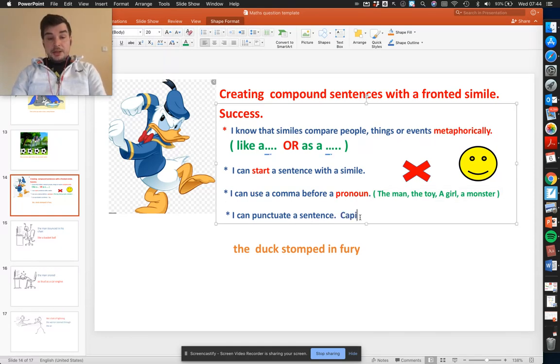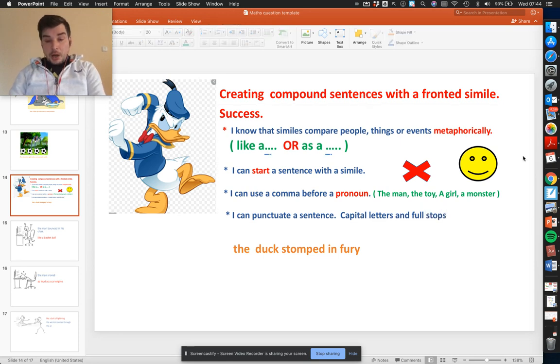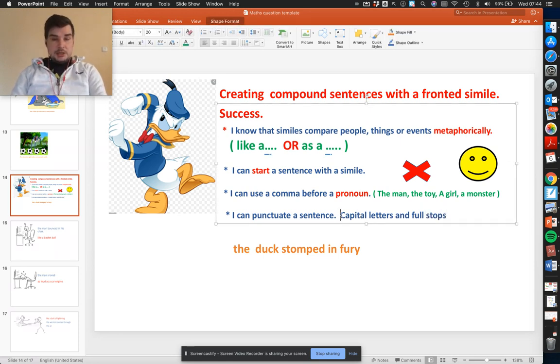I will add that. So 3, 2, 1, I can punctuate a sentence. 3, 2, 1. And full stops. And we all know how to use capital letters and full stops, don't we, Shakir? So please make sure that we do that. So there we go. I can punctuate the sentence. 3, 2, 1. Do we all agree? Brilliant. Now, let's get to it.